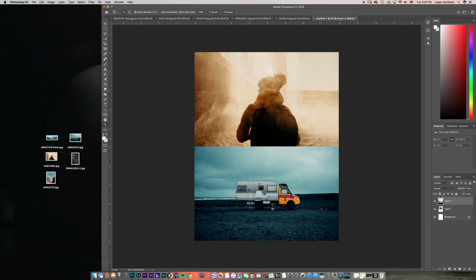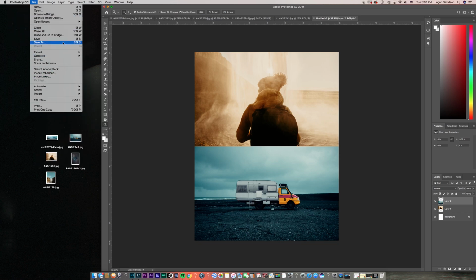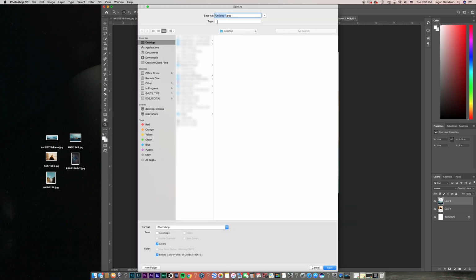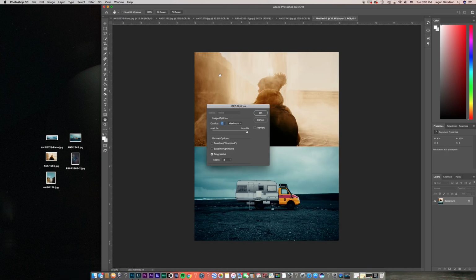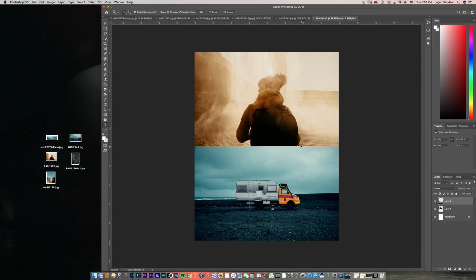On both of these, what you'll do is go up to File. I usually just do Save As. Then come down here, switch it to JPEG. Iceland, double, and hit save. Usually I just do maximum, and boom, you're done. From there, I will usually airdrop it to my phone and post to Instagram.